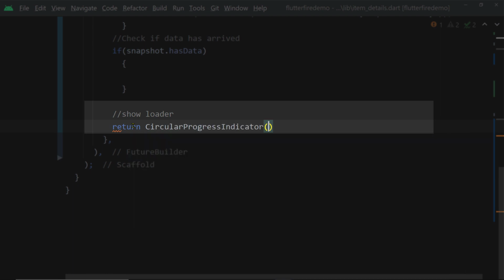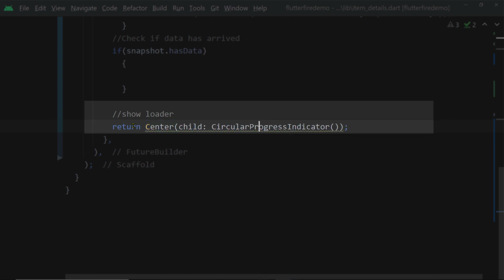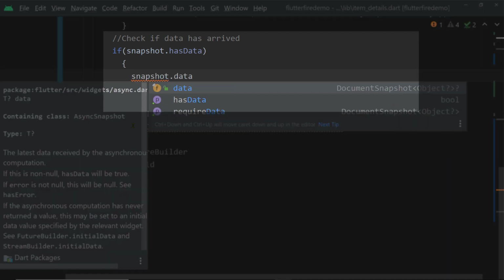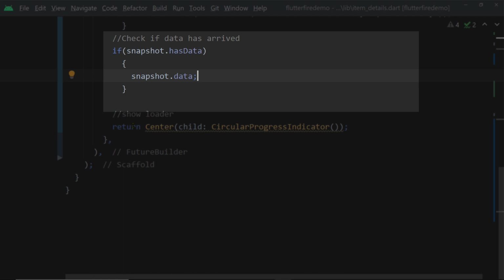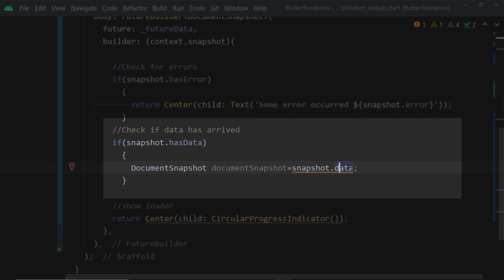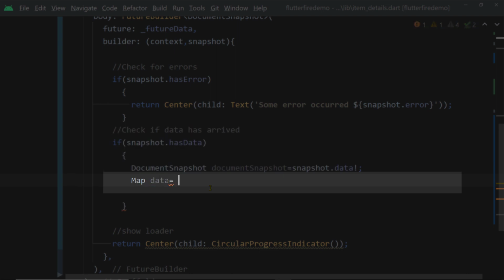So let's return an instance of the widget CircularProgressIndicator, and let us also wrap it by the widget Center. Now inside this block, again, snapshot.data will give us an instance of the class which is being provided by the future. So in this case we are going to get an instance of the class DocumentSnapshot. Now call the function data on this instance DocumentSnapshot and cast it to a map to get the data of the document in form of a map.